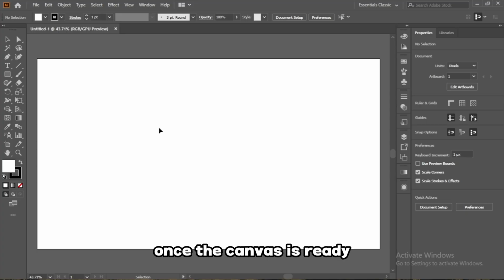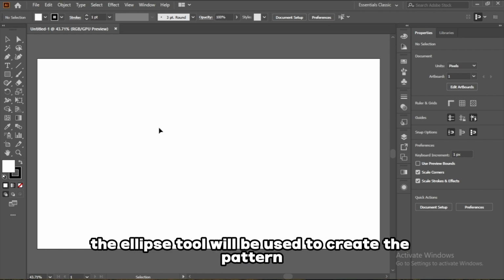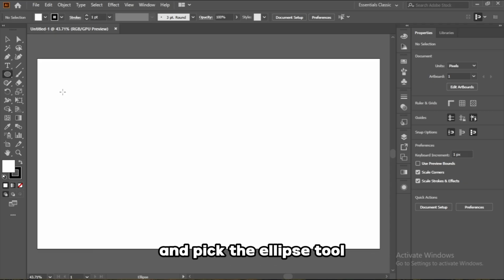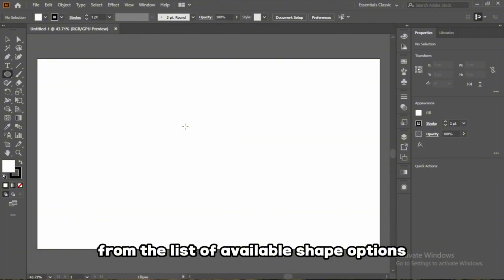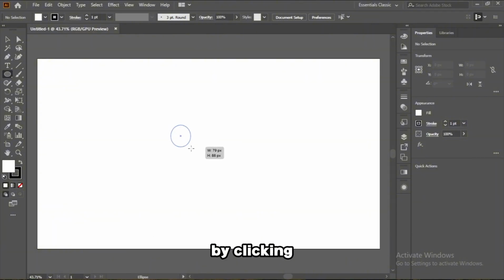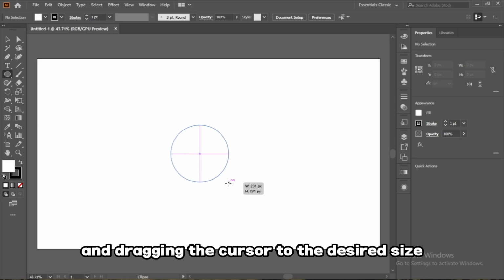Once the canvas is ready, start designing your pattern base by preparing the main shapes that will build the overall design. In this tutorial, the ellipse tool will be used to create the pattern elements. Click on the Shape tools in the toolbar and pick the ellipse tool from the list of available shape options. After selecting the tool, draw an ellipse on your canvas by clicking and dragging the cursor to the desired size.